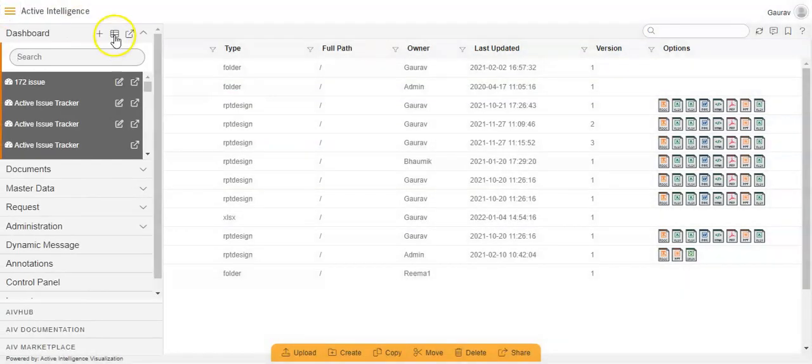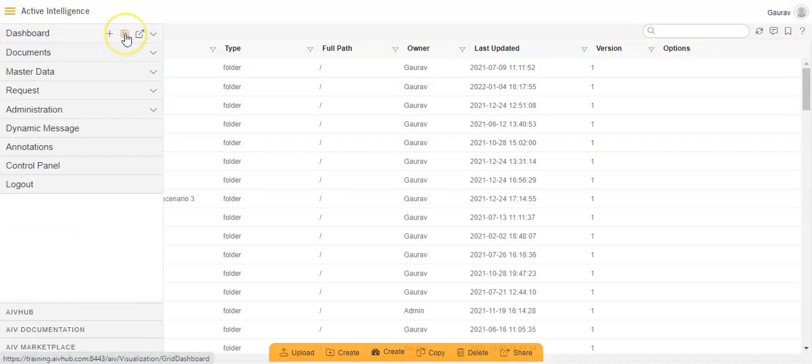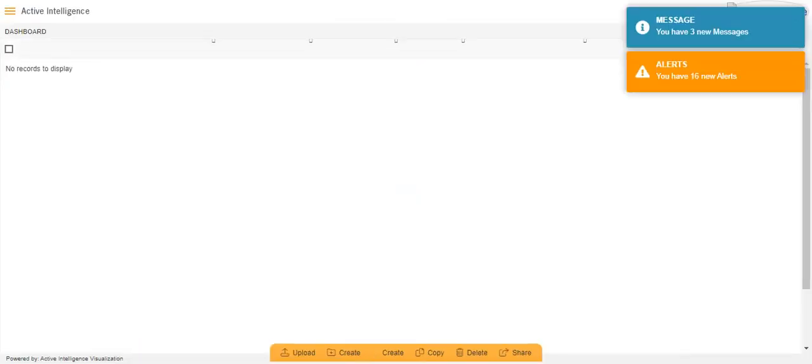And the next option that you'll see is the list view. So in case you want to view the dashboard that you have already created in a list view, you can click on the second option, which is the list view. The third one is open in new tab. Now, if you wish to open this dashboard in a new tab, like this, you can open it in a new tab also.